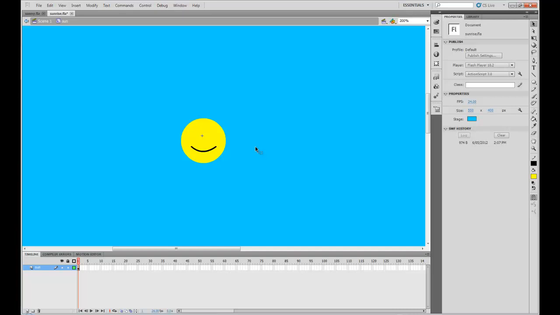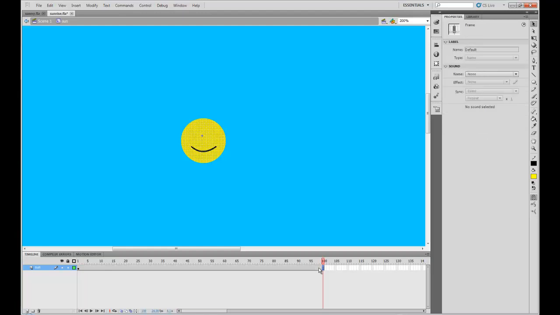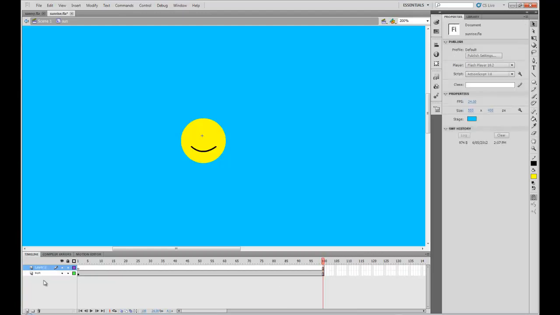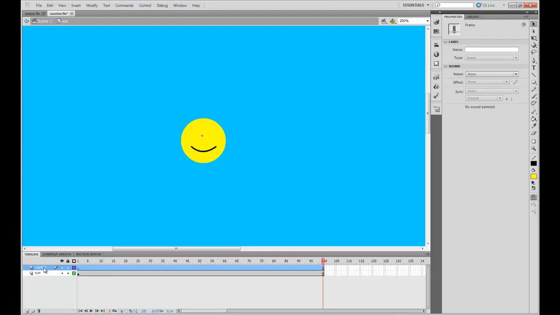Now, I'm going to do the eyes in a different layer. So I will click the frame 100, hit F5 to make it go for 100 frames. You'll see why it's slightly shorter than the other one in a second when we've completed it. And I'll leave that frame and create another layer for my eyes. Let's double click on that and I'll call it eyes. Let's get ready to do our eyes in a second.